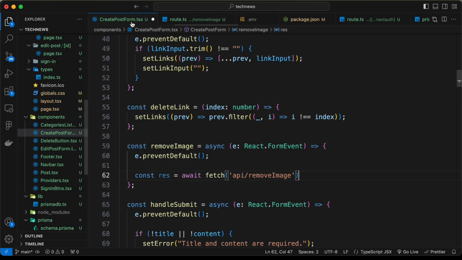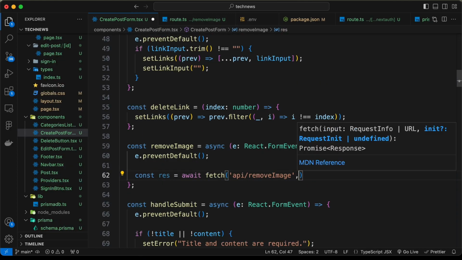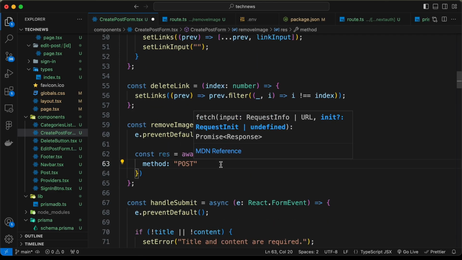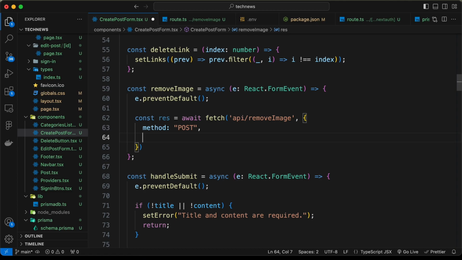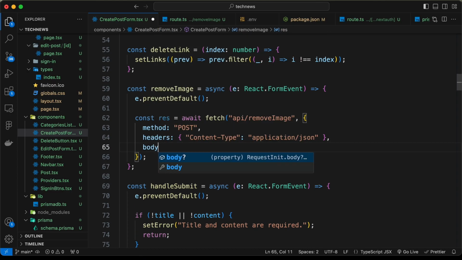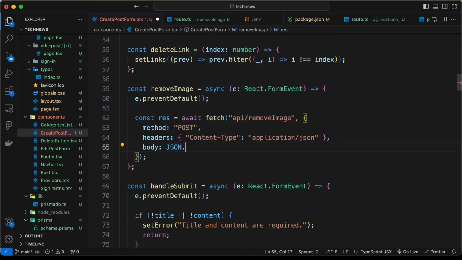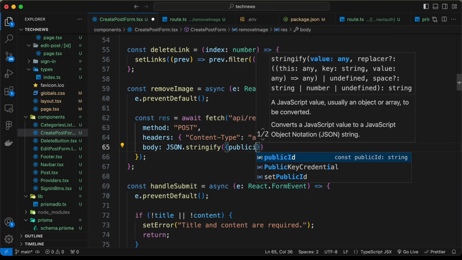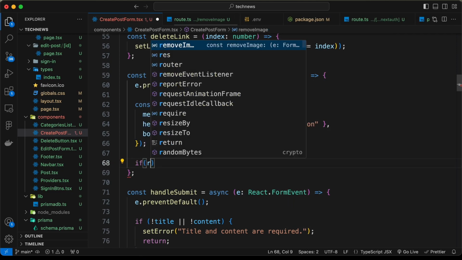So for that, let's go ahead and here let's add the options, and let's type method and let's set it to post, and then let's type headers, and let's set the headers to content type application JSON, and then let's type body and let's type JSON.stringify, and here let's pass the public ID. So let's type public ID, and now let's check whether the response is okay.